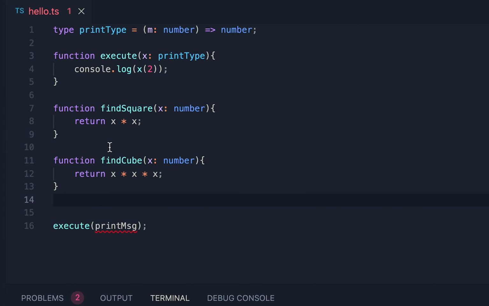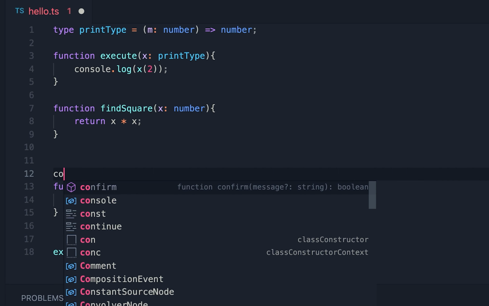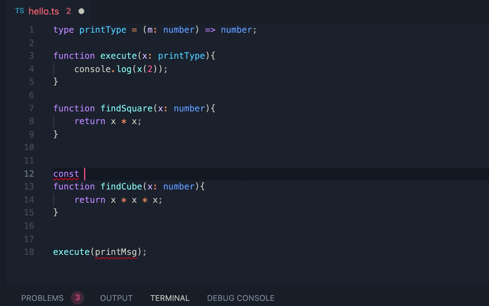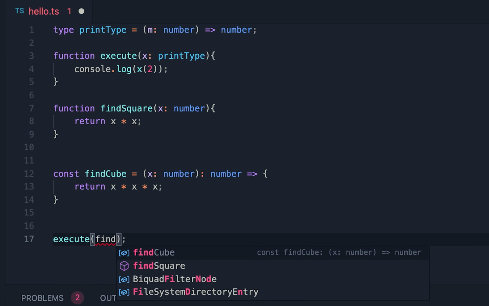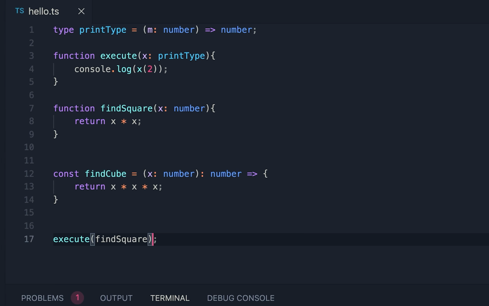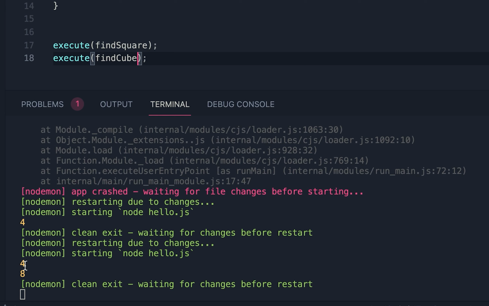We can also use arrow functions, so let me create findCube as an arrow function. It will take one number, and here it will return x into x. That's the cube of this number. So the return type is number. Here I'm going to call it with findSquare, and also I'm going to call it with findCube. Now you can see that for the first one it printed 4, and for the second one it printed 8.